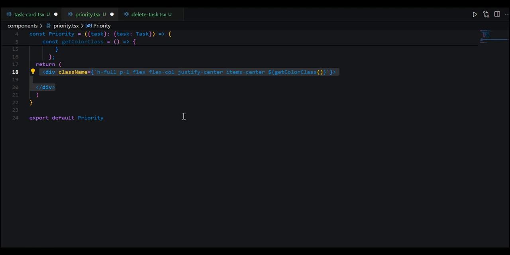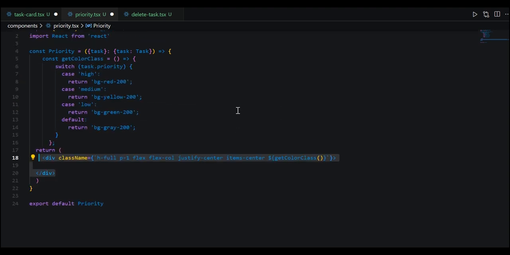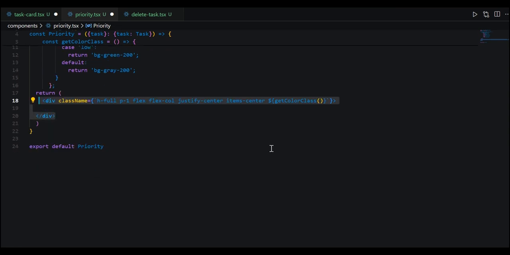Then inside of the return statement, we'll have a div. And notice that we're passing in the template literals. The direction is a flex column with a little bit of padding. We set the height to full. We want the information to be centered, and we want to make sure all of the characters are aligned. And then dynamically, we're going to pass in and call the getColorClass function that we just created.